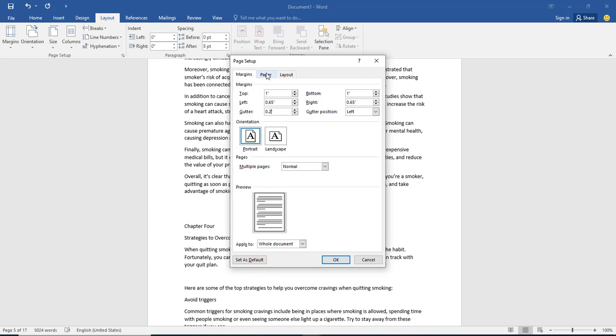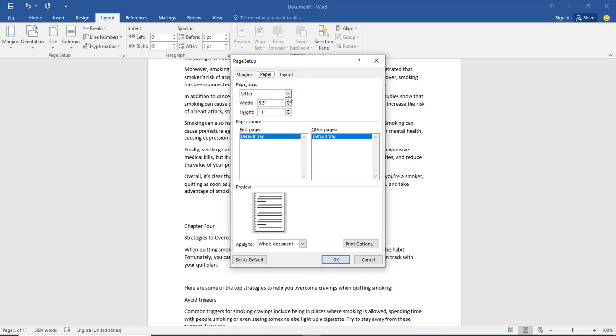Come to Paper here. Click on Paper. It is on Letter. Just change it from Letter by changing the value here to 6 for the width. Likewise, for the height, change it to 9. It has turned to custom size. Can you see it now? And apply it to the whole document.